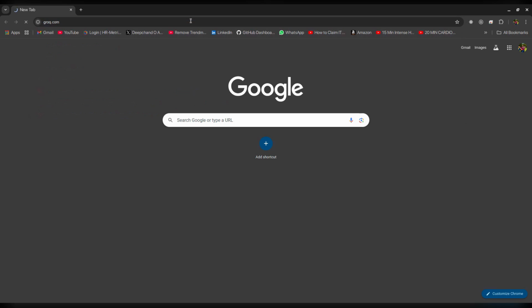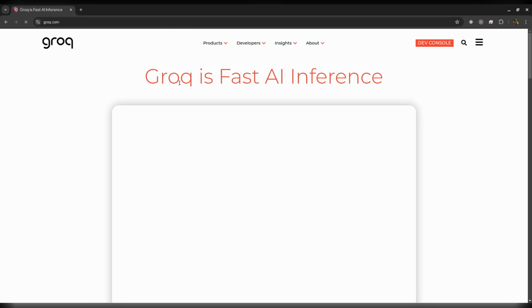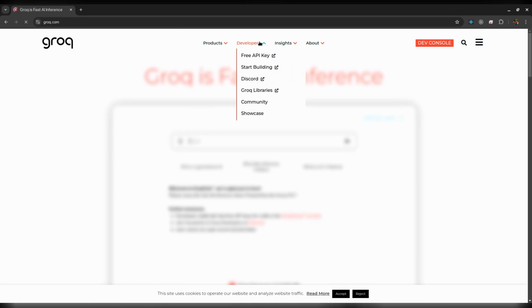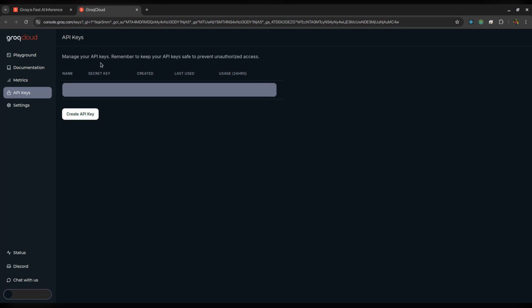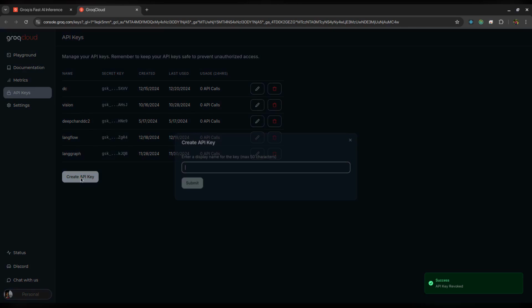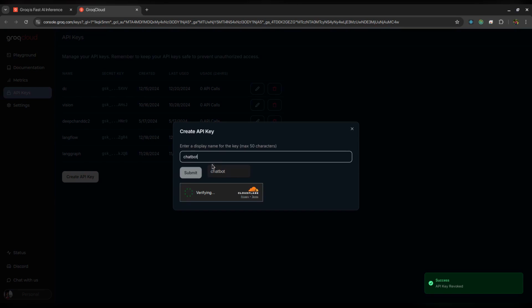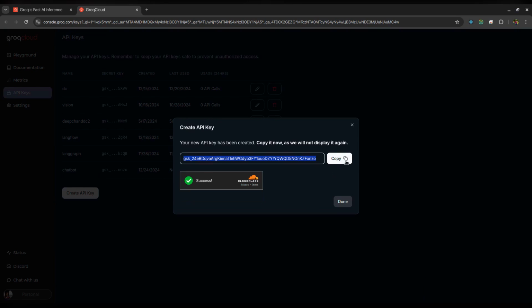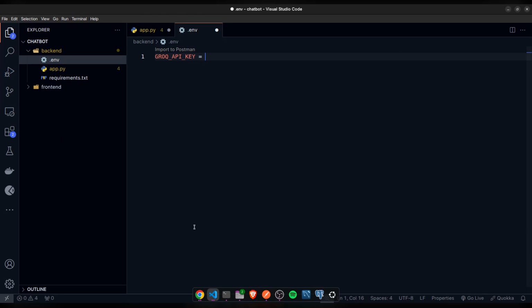Open up a Chrome browser and go to groq.com. And in the developers section, there's a section called free API key. Now here you can see a bunch of API keys that were created by me. For the time being, I'm going to delete the previous chatbot API key. And now I'm going to create it again. After you pass the verification, it will give you the API key. Now just copy it and paste it in the .env file.